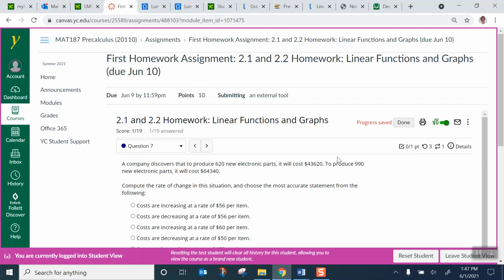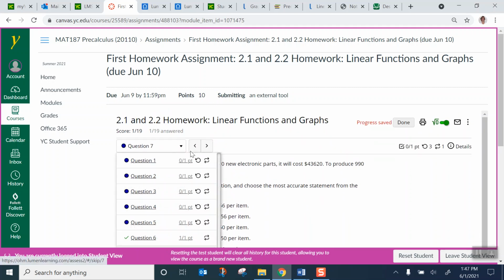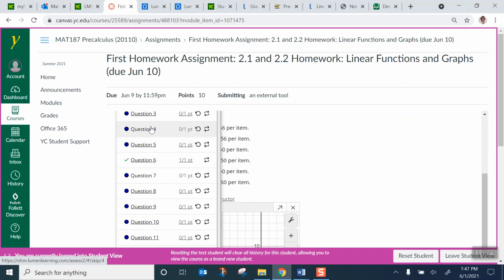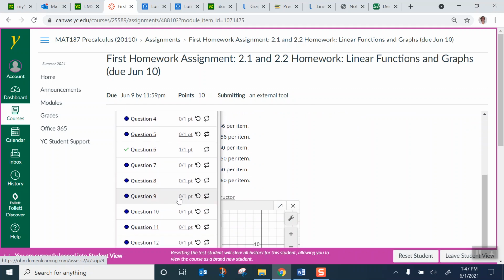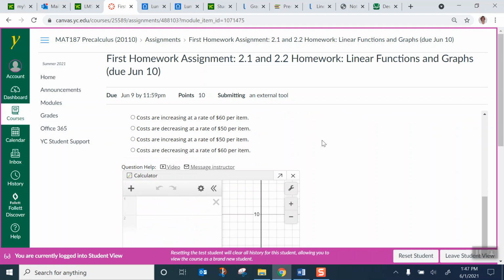So for homework, each homework assignment is worth 10 points, no matter how many questions there are. And when your homework is done, it keeps track. If you take a look at your questions, you can move in and out of homework, and it keeps track of questions that you've submitted and the ones that you've gotten right or ones that you've gotten wrong.